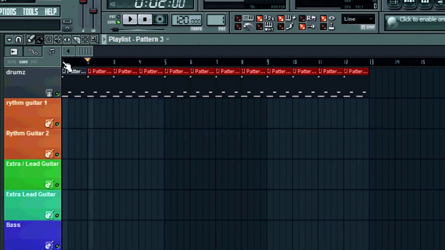I put the playhead at the beginning, so we record at the beginning. I can click the record button, or you can also hit the R key to switch record on and off. Okay, I got my rig, so I'm ready to record the first rhythm guitar, for example.